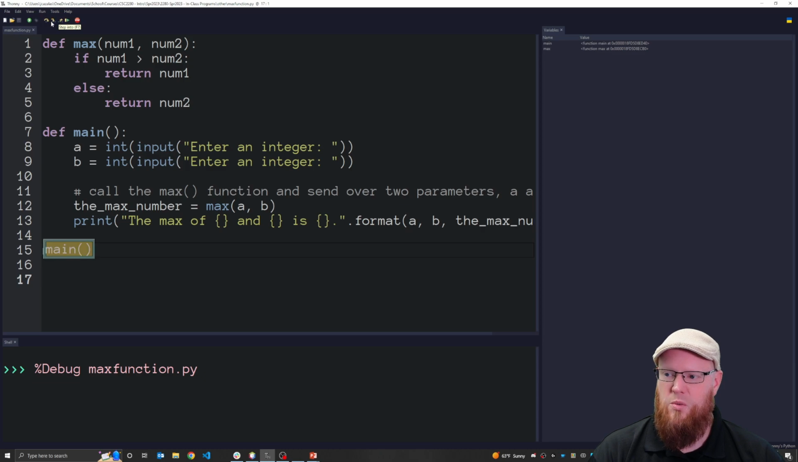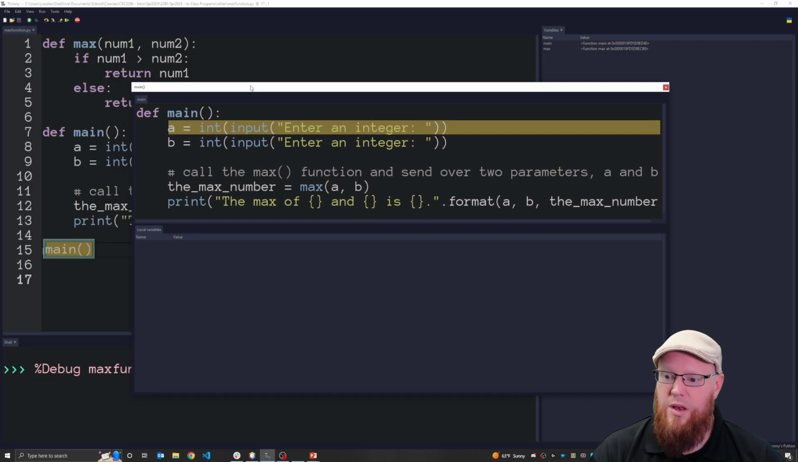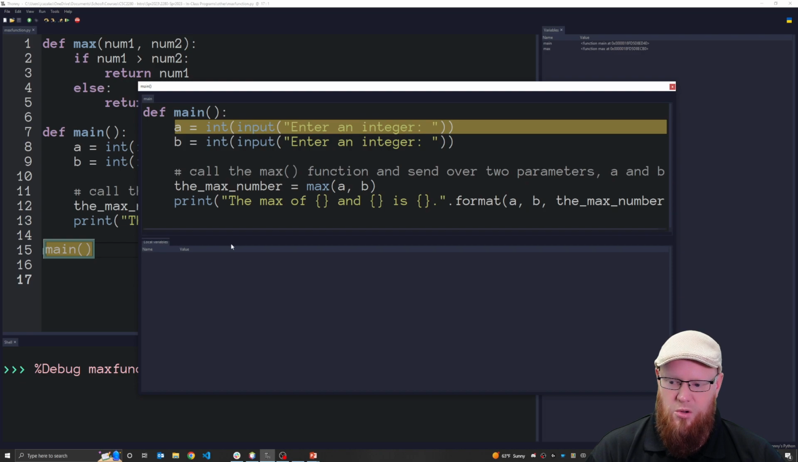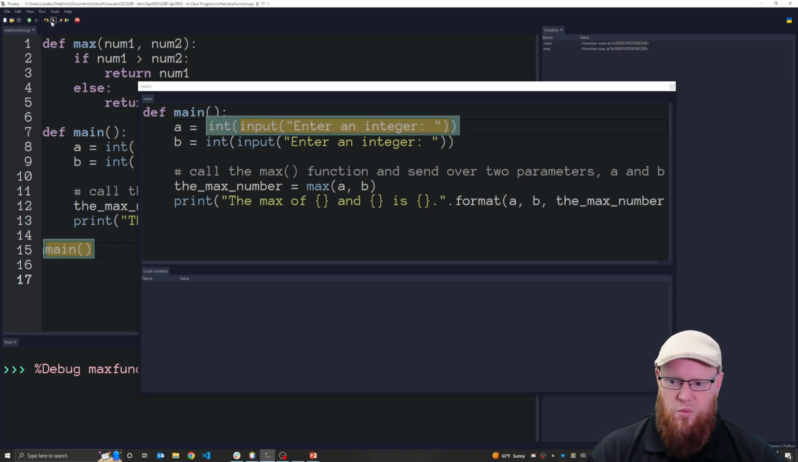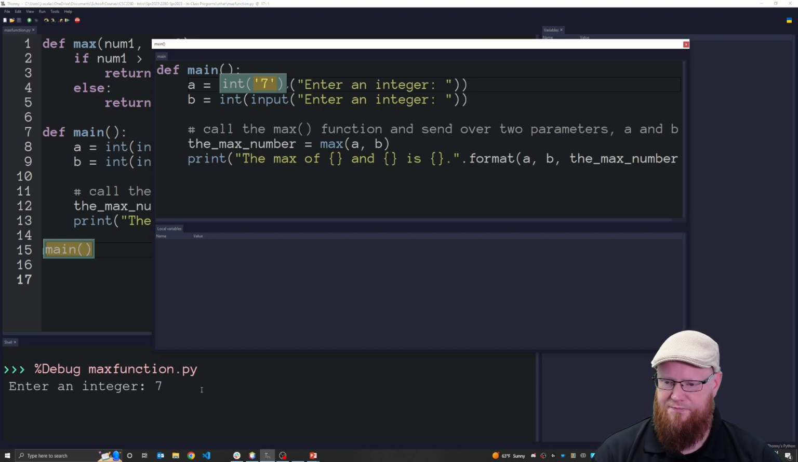Look what happens when we call main. Main pops up in its own window because it's a function. So here's main, its own window with local variables. Let's keep stepping through this. We have to read in from the user a value A. Let me move this up so you can see me type that in. Let's type in the value 7.